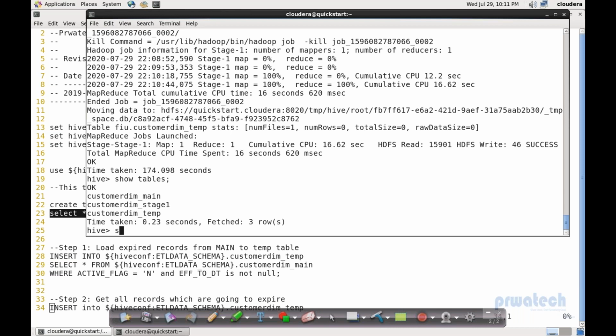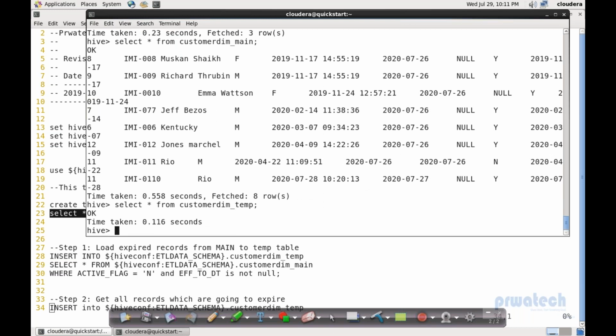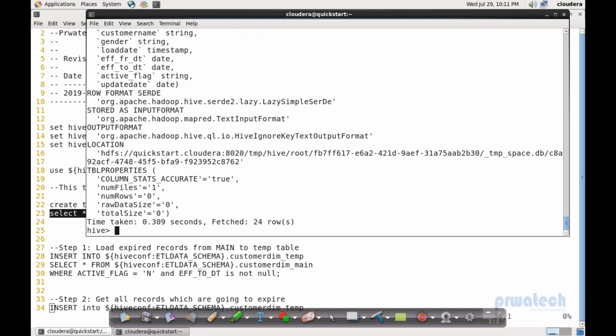Select. For fast execution, we can try this in GCP. Okay. Select star from customer dim, and customer dim has all the results. Then temp. This doesn't have anything because it only has a schema. You can write desc table name, or you can use create table name customer dim tmp. This has the same schema as the main table.